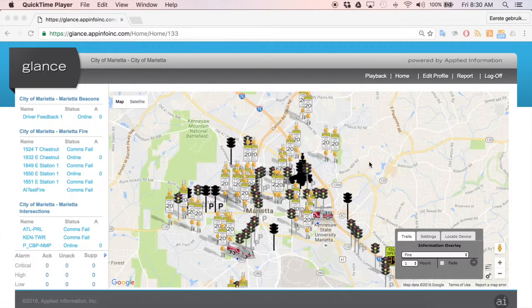Welcome to the Glance Training showcasing Level 2 of Information. To access Level 2 of Information, that's to get more information from the devices.